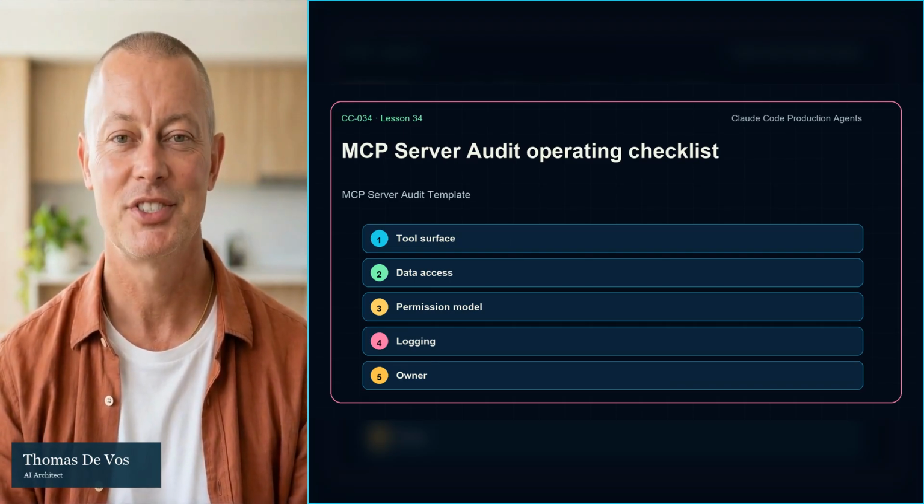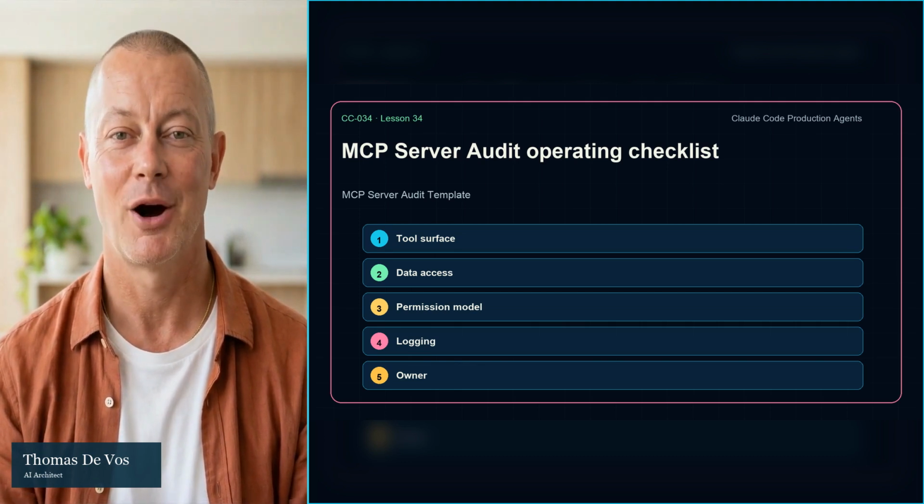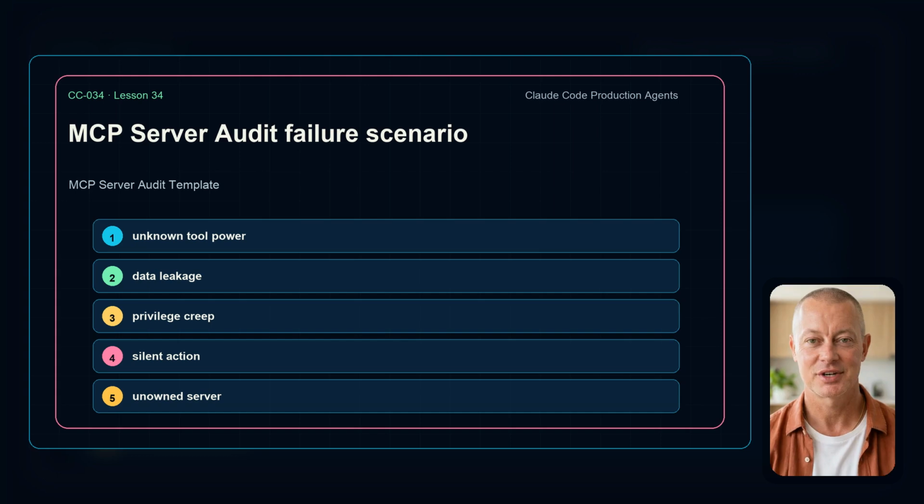pressure. Use this checklist before treating the workflow as ready: tool surface, data access, permission model, logging, owner. These are not decorative boxes. They are the operating questions that decide whether the agent can be trusted outside a demo. In practice, this example has 5 parts: unknown tool power, data leakage, privilege creep, silent action, unowned server. The point is to make the agent's work inspectable rather than asking everyone to trust a polished final answer.